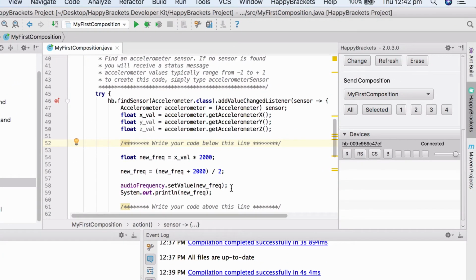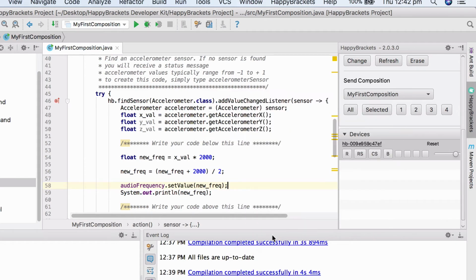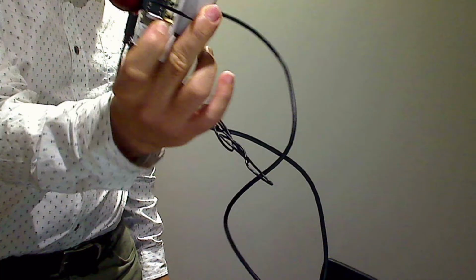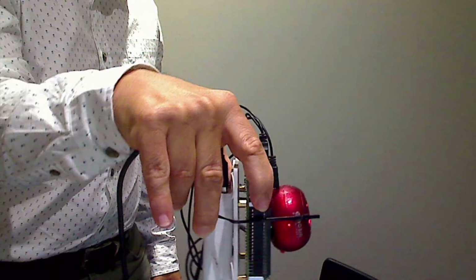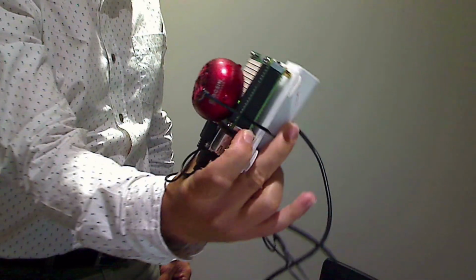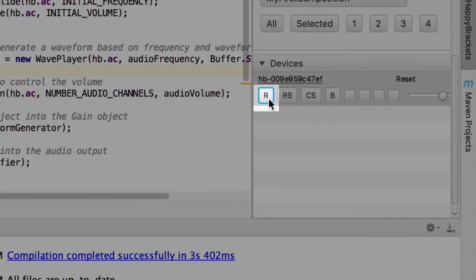Download it to the device and see if it works. You can see that it's operating as we expect. The frequency is now in the middle when we level, lowest when facing down, and highest when facing up. Press reset to stop the sound.